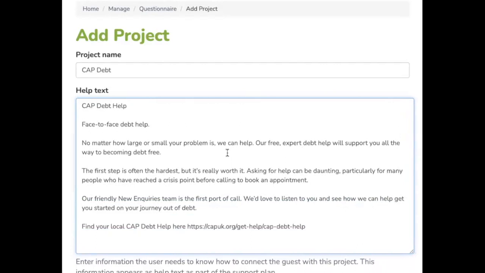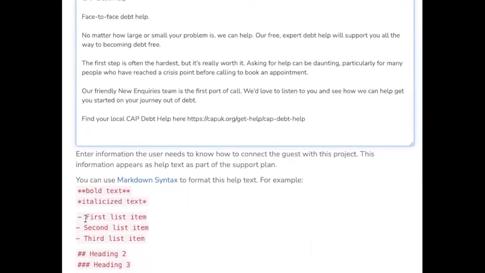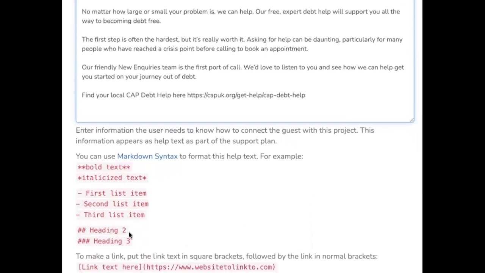Now, you can leave your project information here. It will work perfectly fine, but if you'd like to go one step further and format your virtual flyer to make it visually more striking and to make it more interactive, you can do so by following these steps. At the bottom of your screen in the red text is information on how you can format your text. 2 asterisks will make your text bold. A single asterisk will make it italicized. You can create lists by using the hyphen tools. 2 hashtags will make a heading 2, which is a large heading, and heading 3 works with 3.